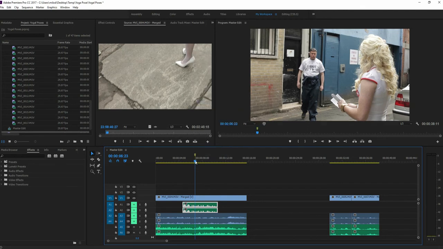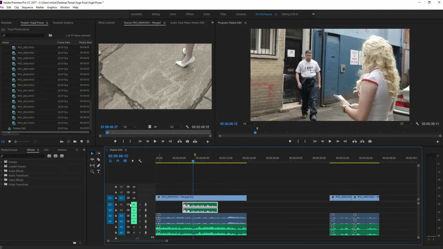There we go. So I know what I'm looking for. And now I'm going to mute those tracks and unmute the ones with the audio that I want.